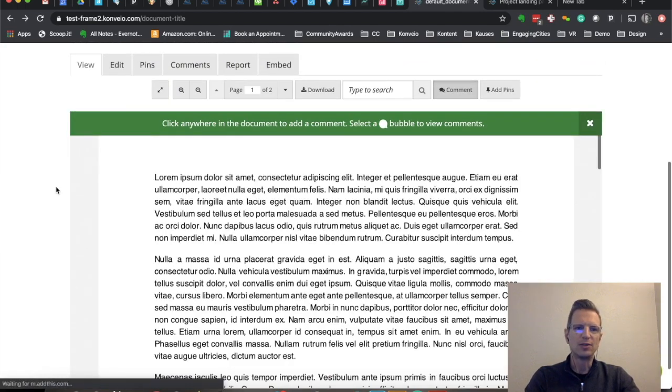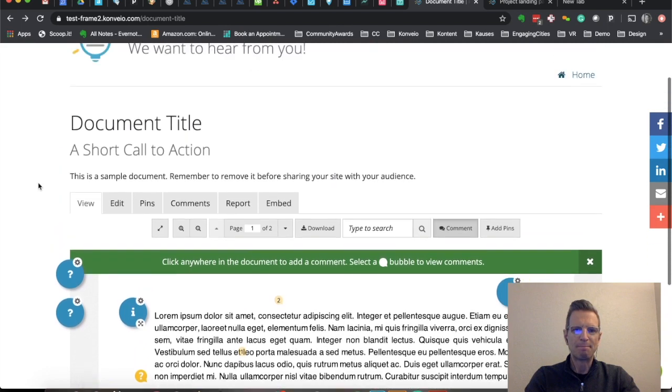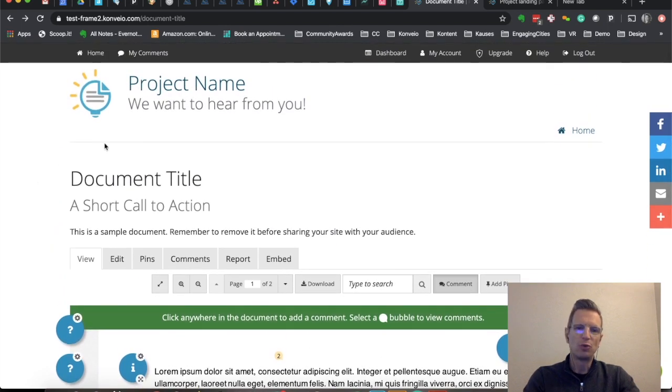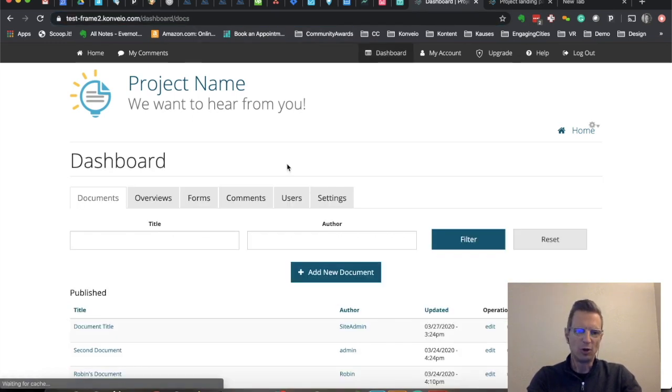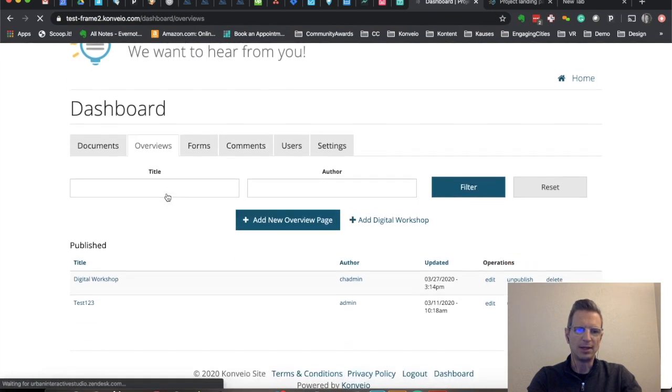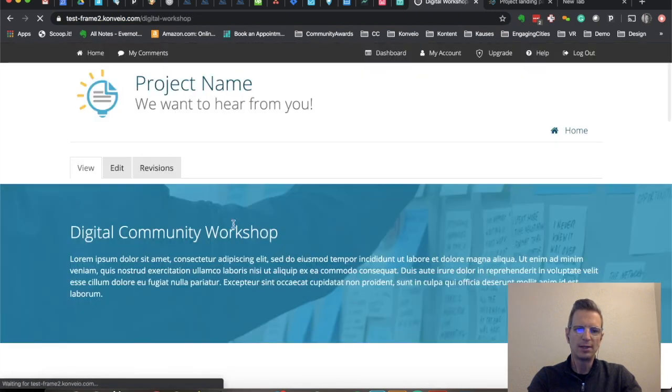Going back here, let's assume this is the poster board that we created. The last part of this overview, I want to tell you how to connect the different pieces. We already know how to embed the forms into both the document or the overview page. But let's say you wanted to grab this poster board and add that to your overview. Let's go back to the digital workshop that we created.